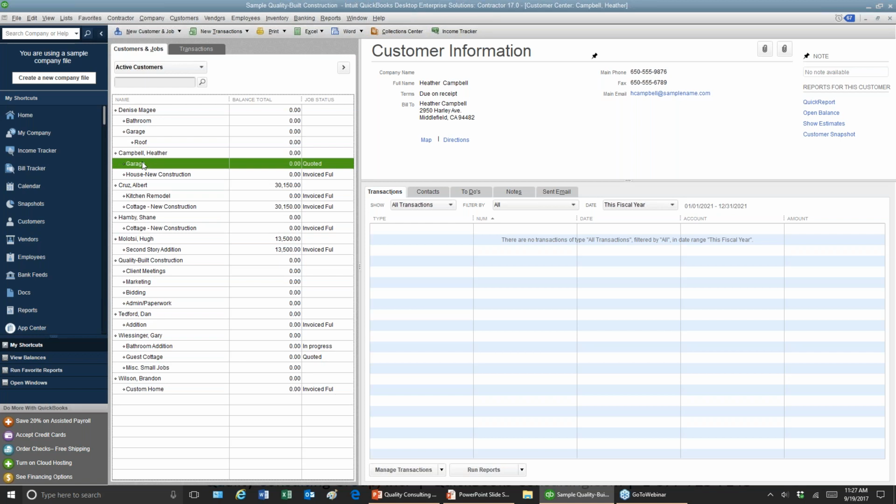But if I click on the garage, which is a job, it changes those report quick links. You have a quick report, which brings up any detail, whether it's a payment, an estimate, an invoice, all of those details. You have your job profitability, which is a quick click. And you also have your estimate versus actuals report. That's a quick click. So that's part of the actual job.